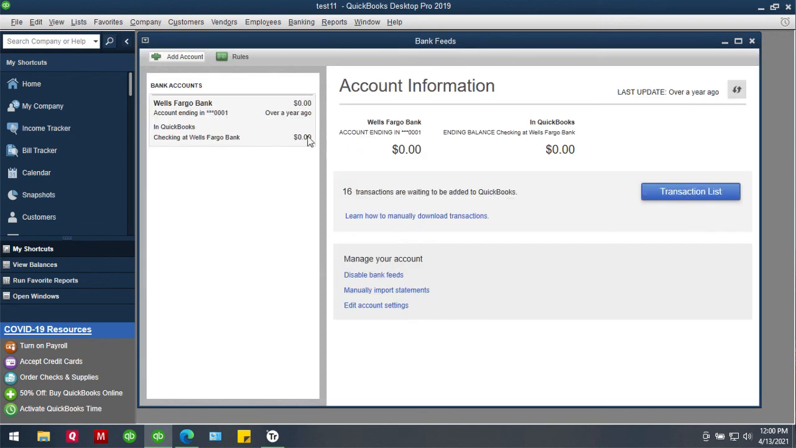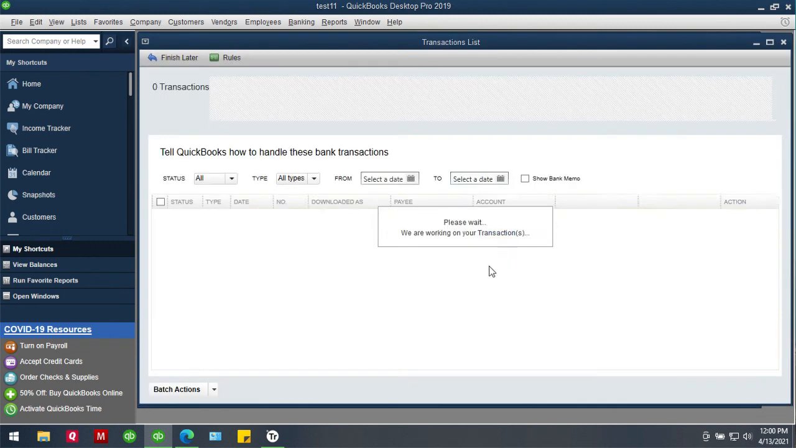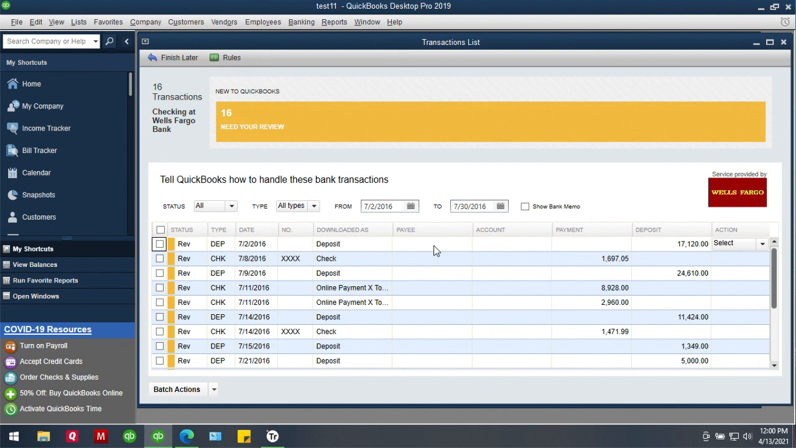Review imported transactions under bank feeds in Quickbooks. Match payee under the downloaded as column to vendor records, and set expense or income accounts before adding transactions to the register.